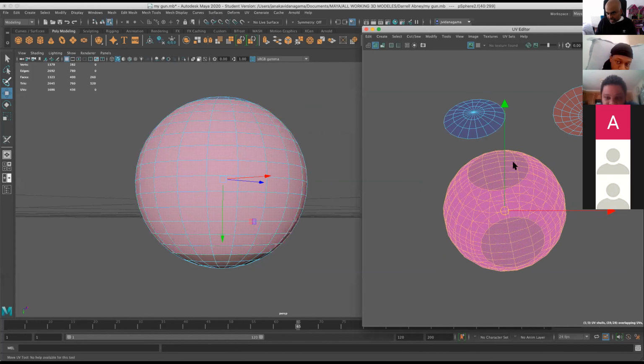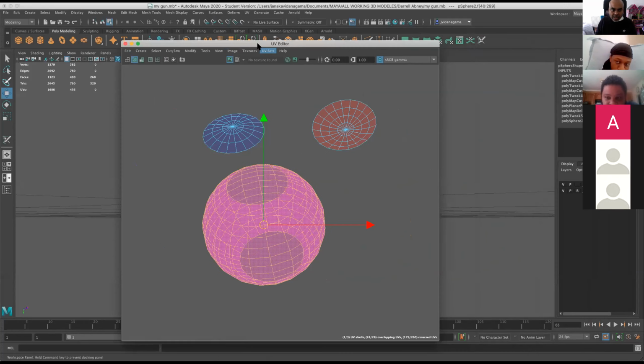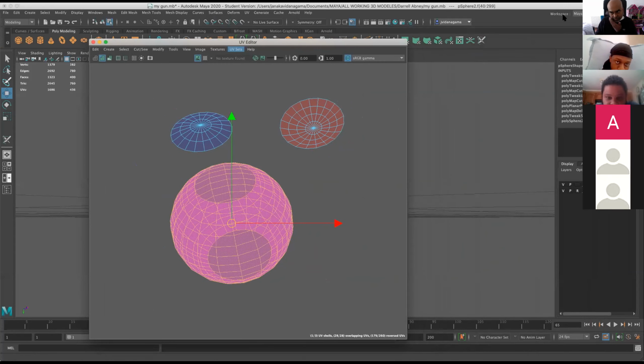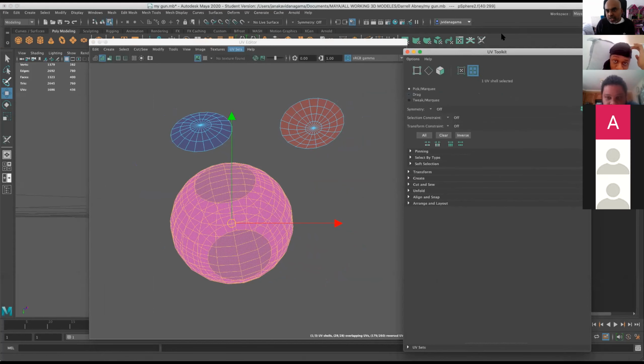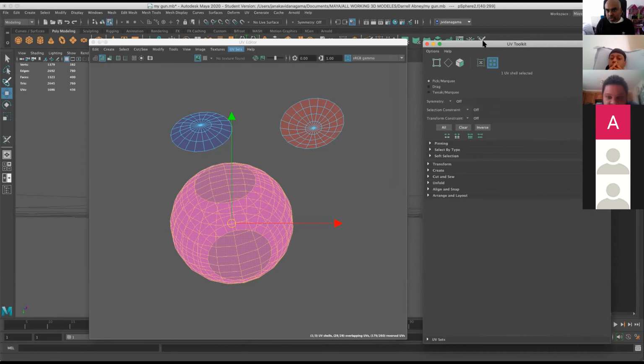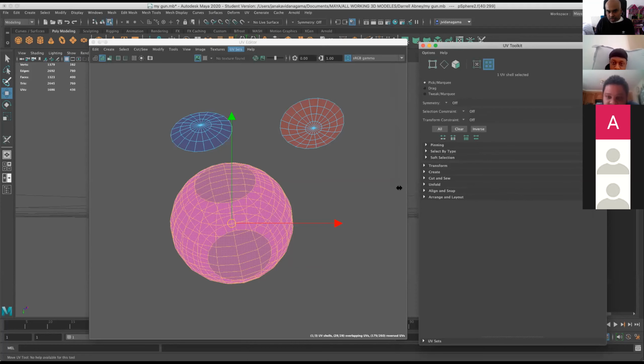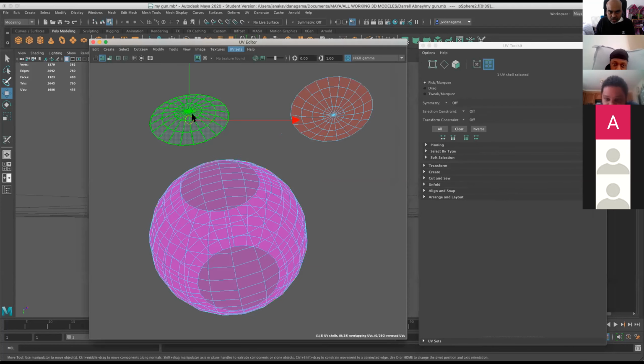This is that. Now here comes the beauty part. We need to unwrap this. Okay, you see this UV toolkit thing? Can you see the UV toolkit? Yeah. And then we need to unwrap it. So first of all, I'm going to click this object. I go to unfold.